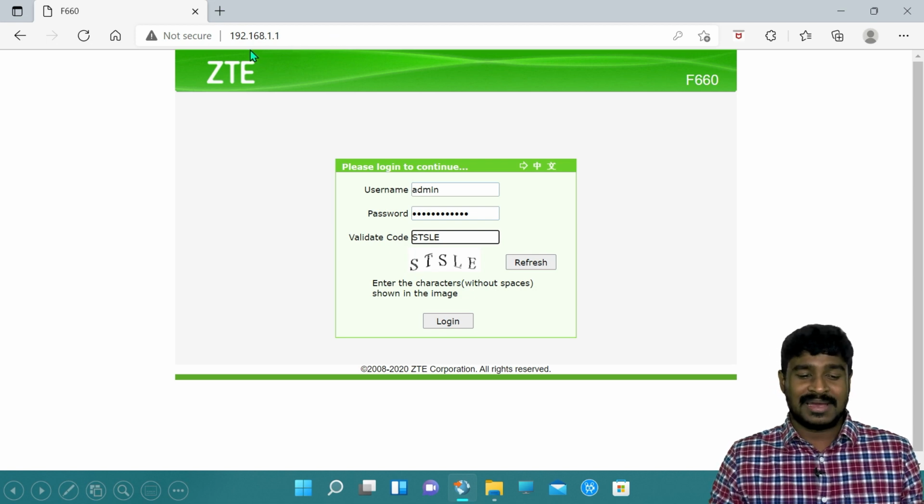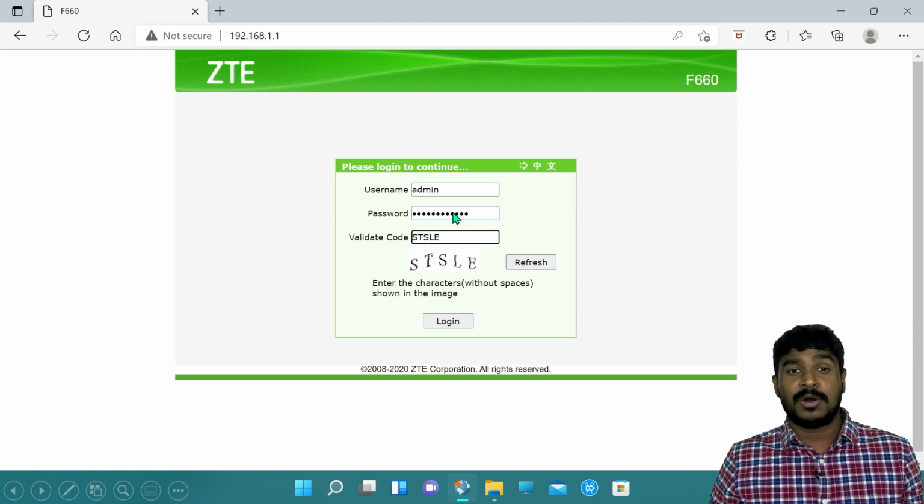Most probably all the routers will have this default gateway, 192.168.1.1. Just copy, paste it here and hit enter. You will get a page like this after you enter your gateway. If you enter the username and password right, then you are the boss of that router. You can do anything over that router.